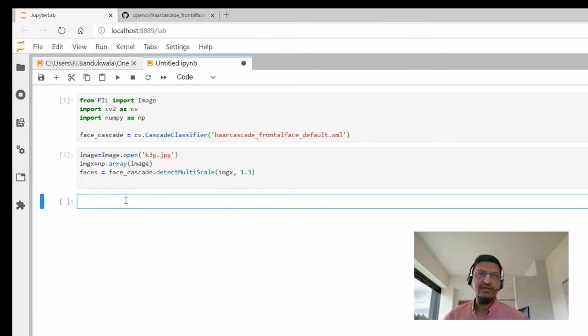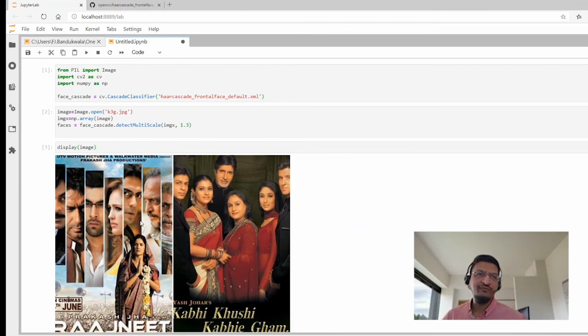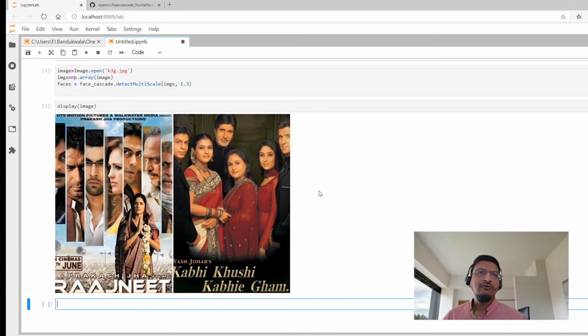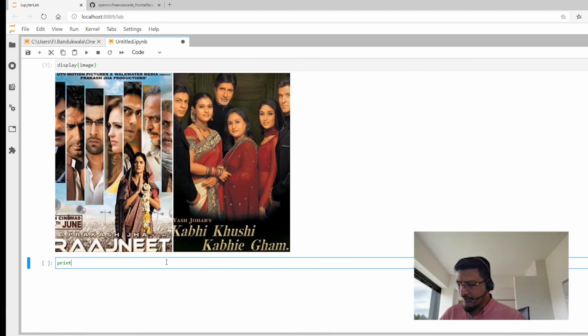Now, let's have a look at the image first. What is this, K3G.jpg? It's two movie posters, basically. A lot of faces in there. There are some broken faces. Let's see if it identifies that. There's a face here. And then, of course, there are some very clear faces on the other poster. So let's see if the code identified any faces.